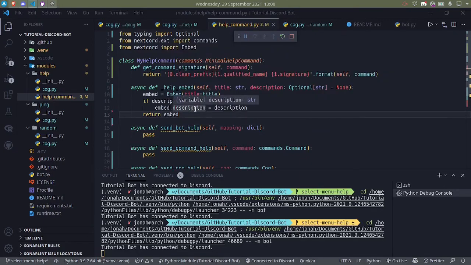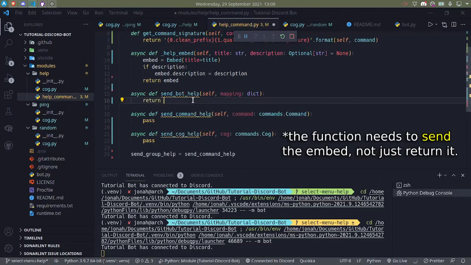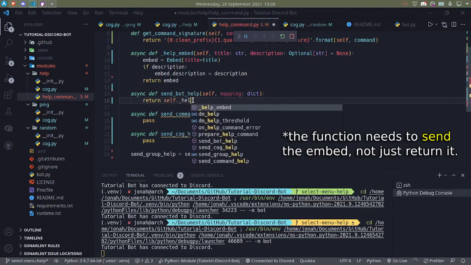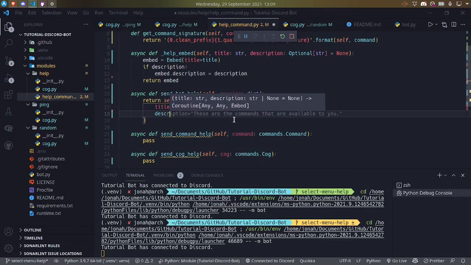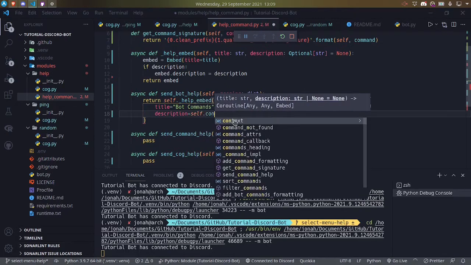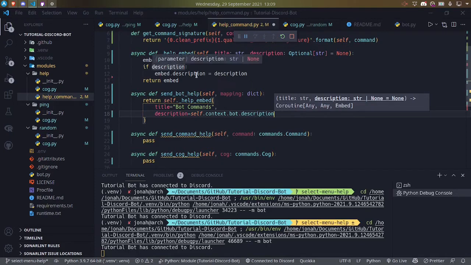Inside we're going to add different fields for each of these types of commands. Now send.bot_help is going to call this function and return an embed. So we can say return self.helpEmbed. We can say title equals bot commands. The description can be the bot's description if there is one. So we can say self.context.bot.description. That will give us the description of the bot, which we would specify in the bot class if we have one. If we don't, then this will just be none. That's fine because if the description is none, it won't show up.